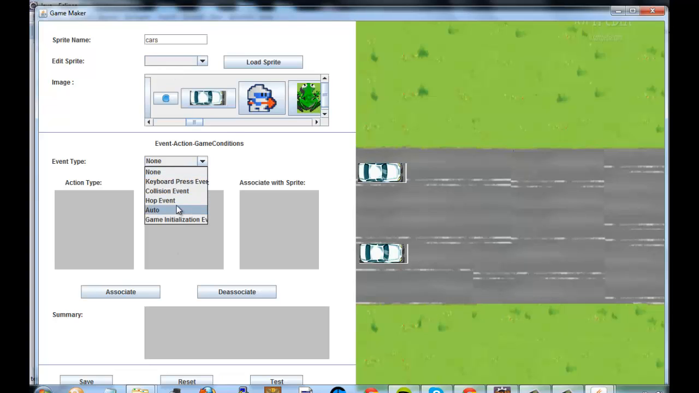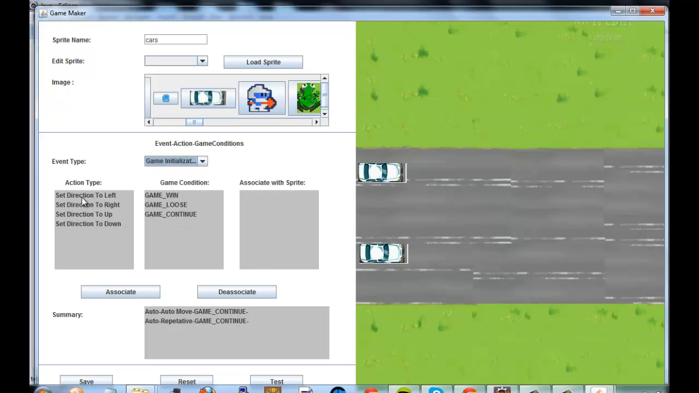Now we'll also have to assign some movements, like it has to move automatically, it has to move repetitively, because once it goes out of the screen it has to come back onto its reset position. Then we also have to give it the game initialization, in which direction it has to move, left or right. So this is how the car has been saved.